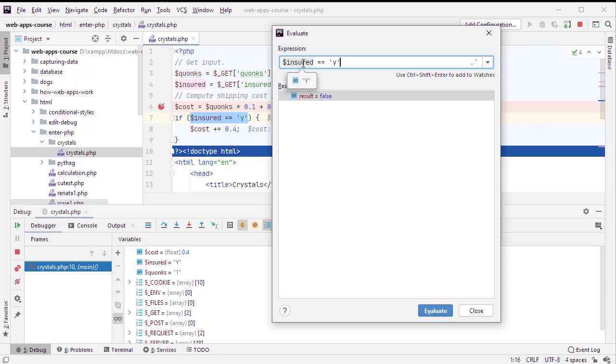Insured, uh-oh, I see the problem. Insured is uppercase Y. And that's lowercase. So how can I solve that? Well, if I convert this to lowercase, that would work. But how do I do that?